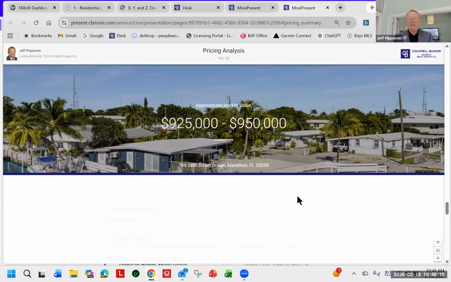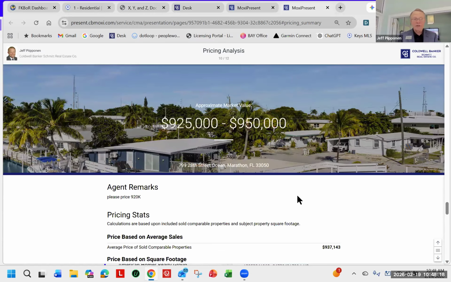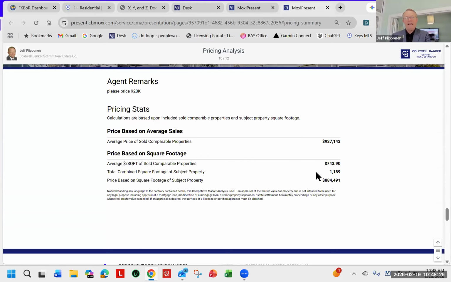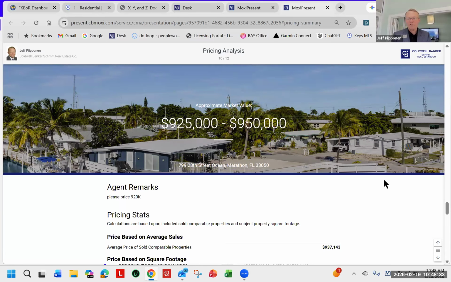Here's my pricing analysis. Remember, I put a range in and I changed the remarks. I said, please price 920, right? So if I don't want to have any of these pricing stats on here, I can just remove them. I'm going to show you how to do that, but that's where it's going to show the price.